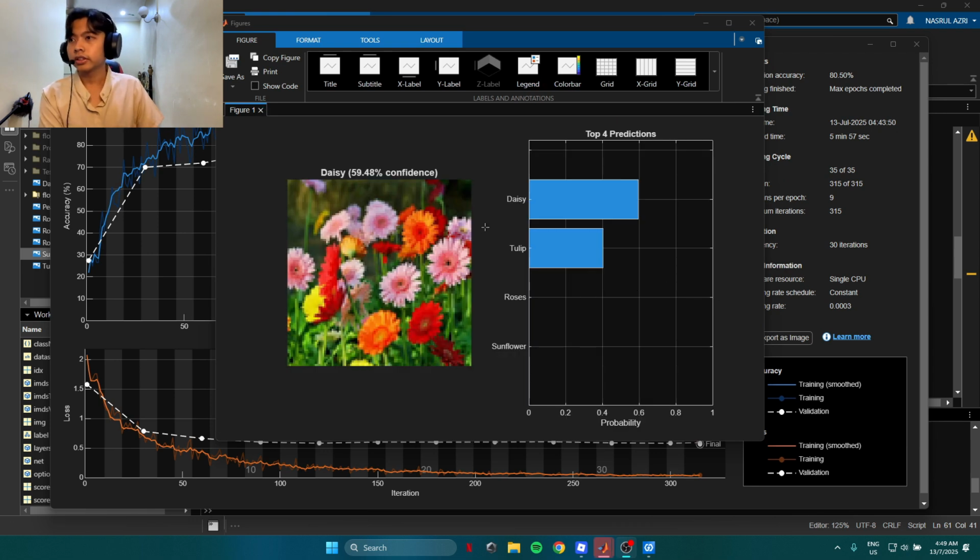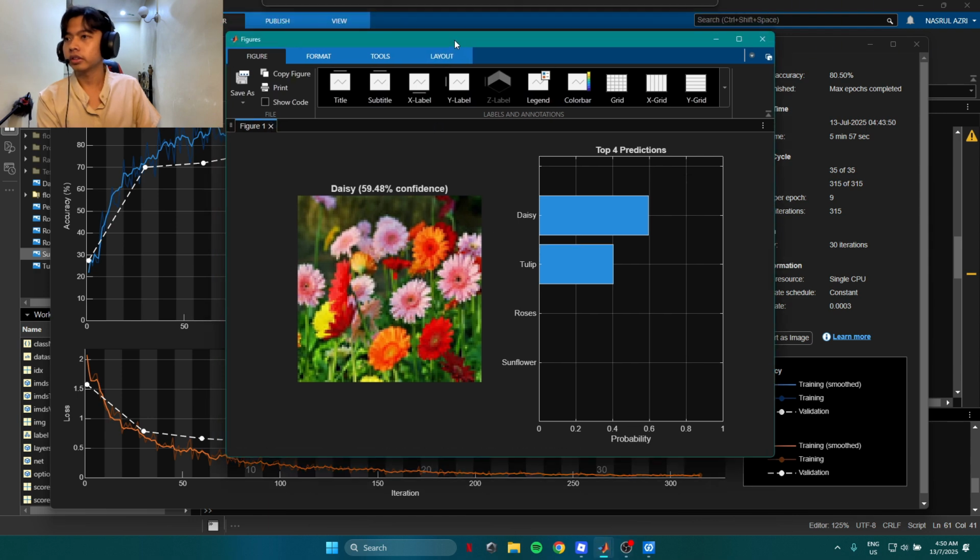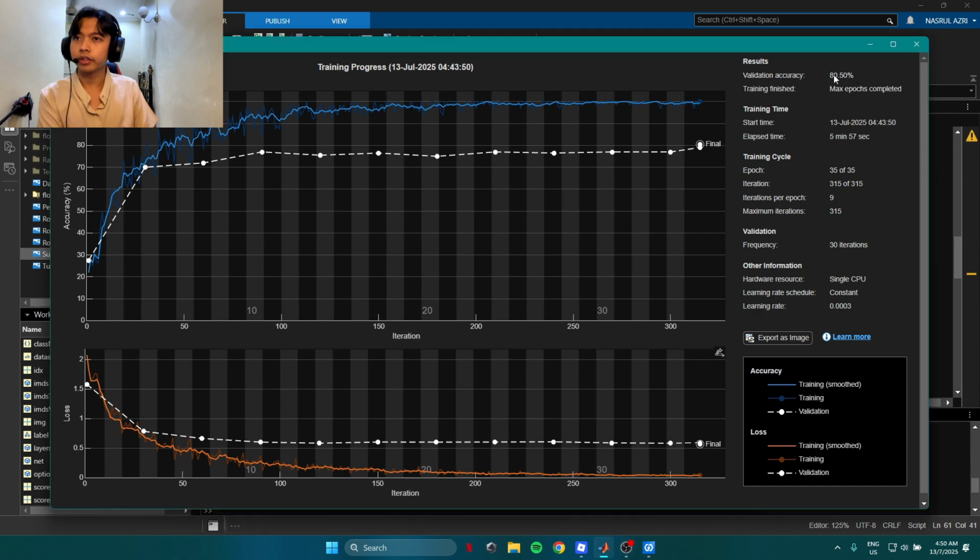So this is testing for daisy. Maybe I tested again many times, and I got daisy at like 70%, and that is the number I got in the report. But in this testing we got 59%. Well, moving on next to the sunflower. The accuracy we got is 80%.